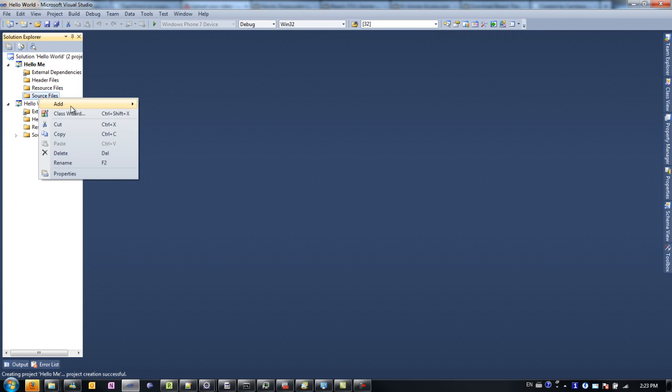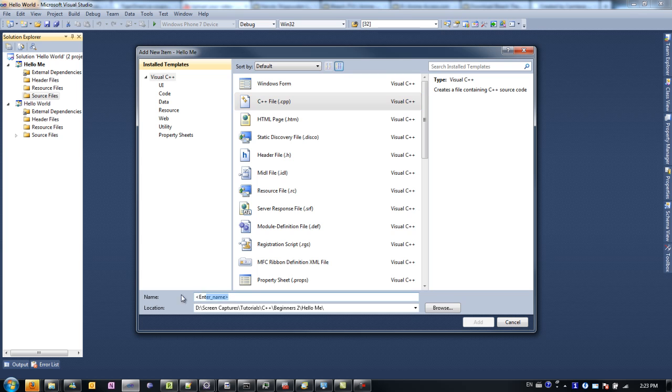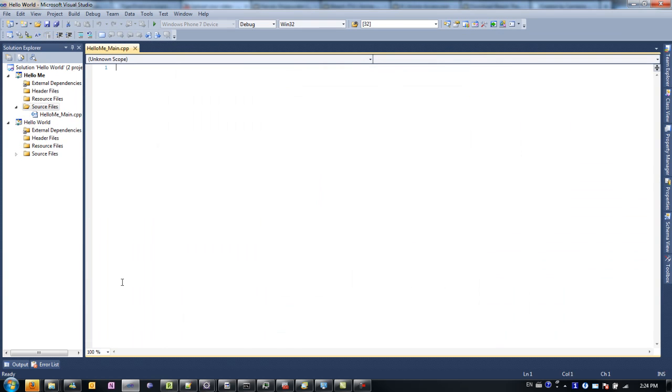So let's add a new item. I'm going straight to the source files. CPP, hello me underscore main. I like naming it main because if you're doing a big project and for whatever reason you're doing Hello Me 2.0 or Hello Me DLL files, you can go, okay, I need the main file. There it is. I'm going quicker because you can look at the other video if you need it.